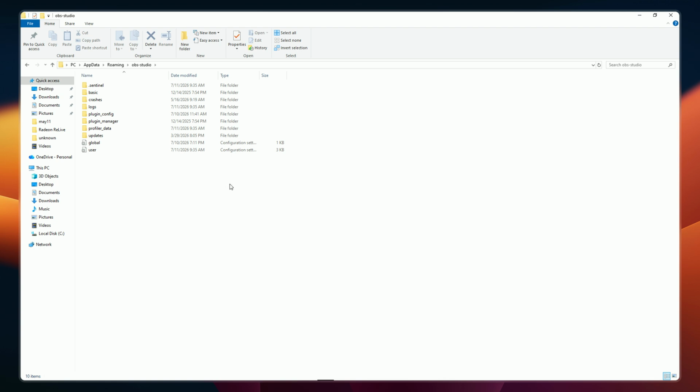To select all the contents inside the OBS Studio folder, highlight all the folders and files by clicking and dragging your mouse, or you can use the keyboard shortcut Ctrl+A to select everything at once. Make sure every item is highlighted before proceeding to the next step.